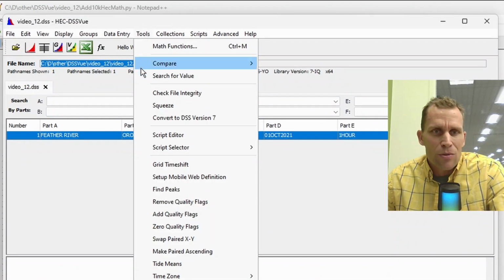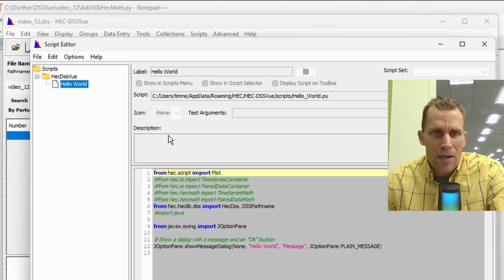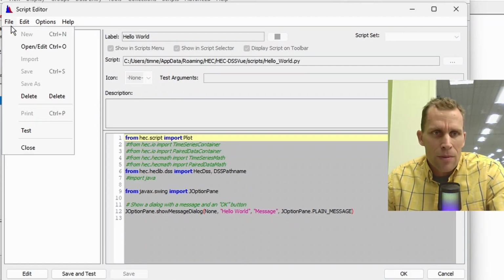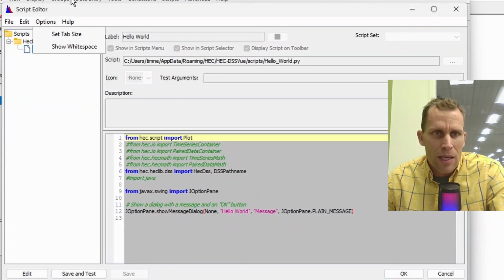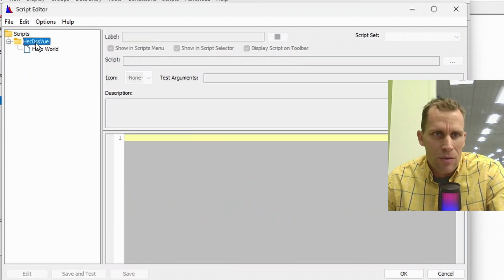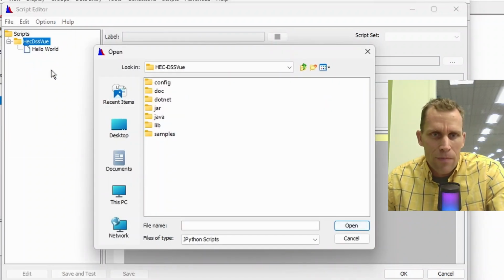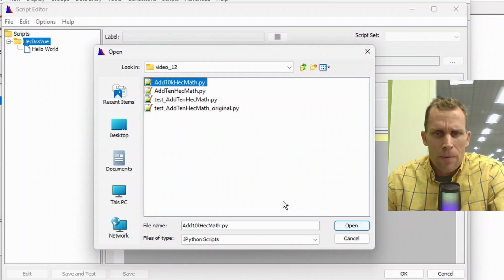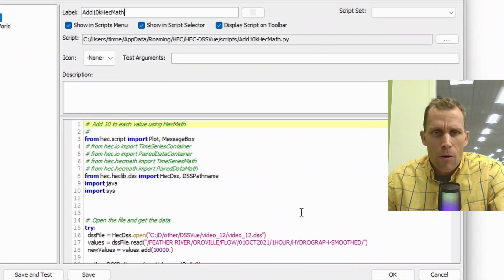Okay, so let's go to tools and then script editor. And here's our first script. To import another script, you see this is grayed out. We actually have to select the directory again, HEC-DSSVue, and then file, import. Now I need to navigate to that file. So one second. Okay, I'm in the directory with my script files. So here's the one on top that I was working on, and then open.